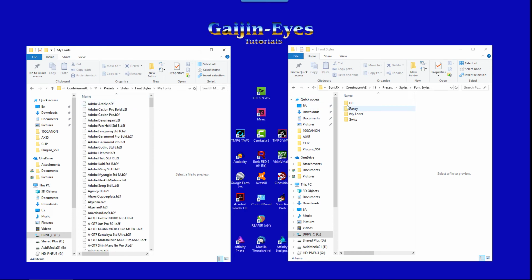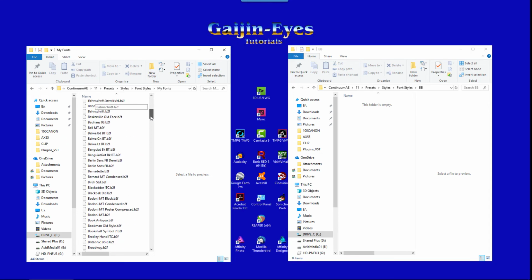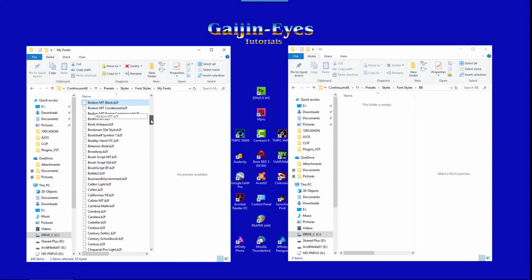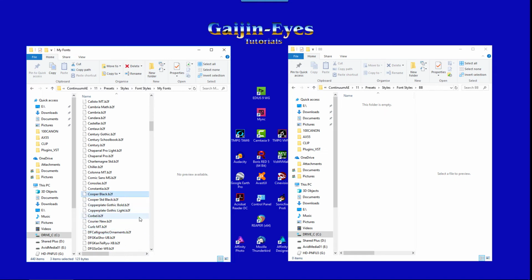Over here, I'll open Big Bold. I will now select some fonts which I know are big and bold. For example, Black Oak, Bodoni Black, Cooper Black, Eras Bold, Franklin Gothic Heavy, and one more, Impact. Obviously, this takes a little time, but once it's done you don't have to redo it. Drag those fonts across here.